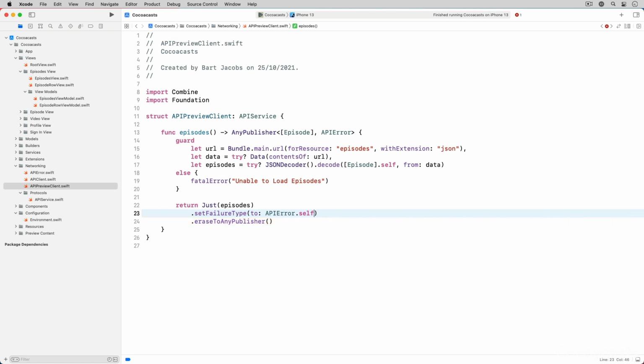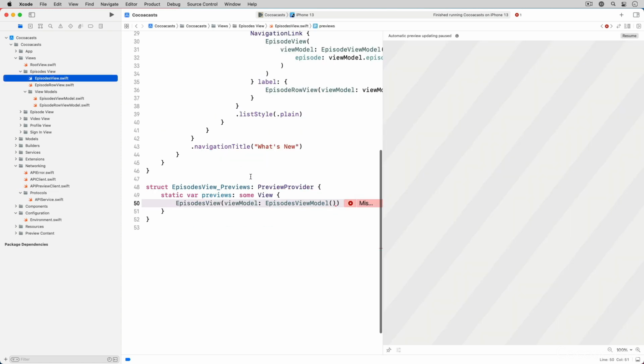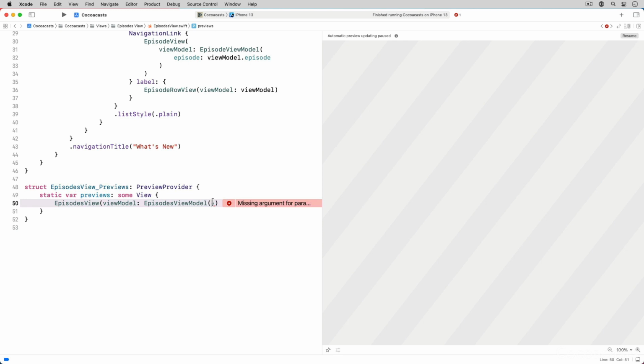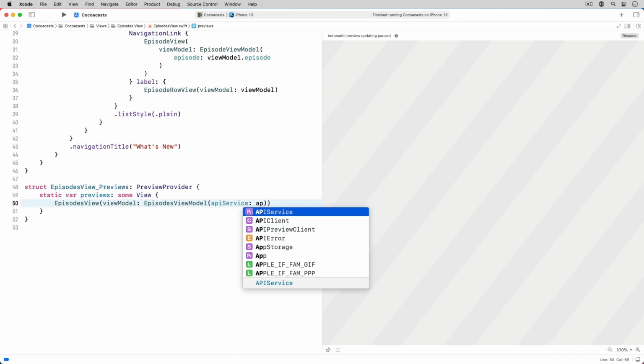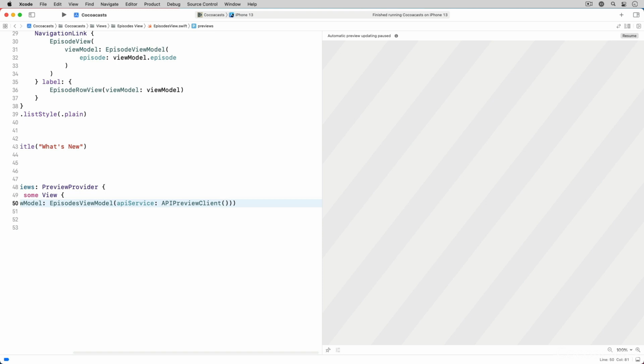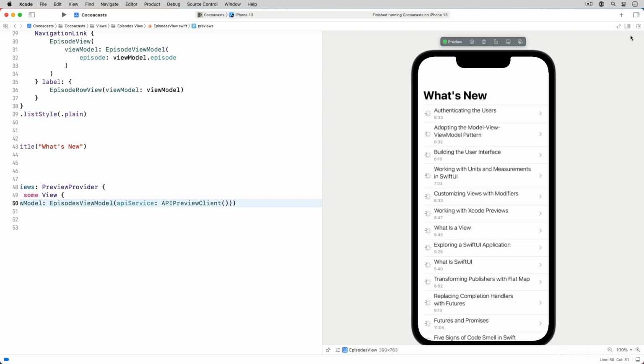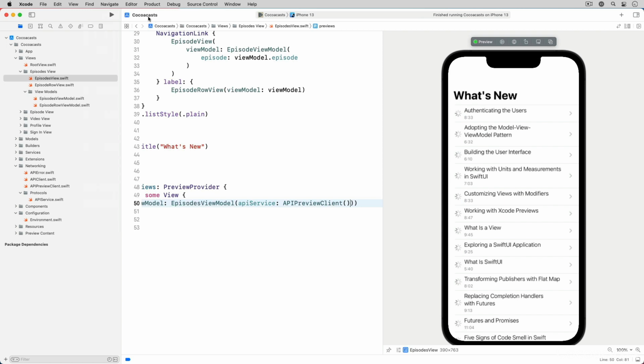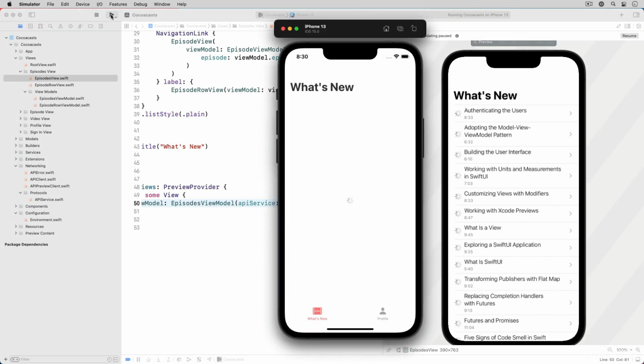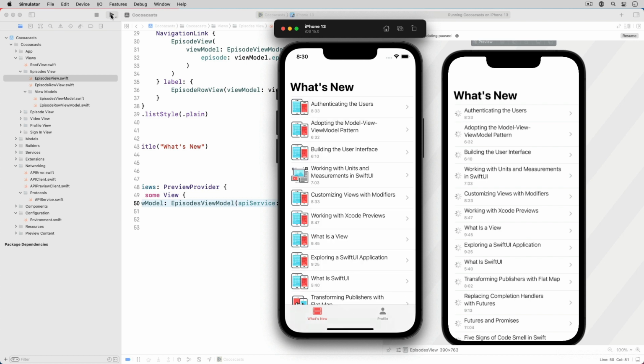In the static previews property of the EpisodesView_Previews struct, we create an instance of the APIPreviewClient and pass it to the initializer of the EpisodesViewModel class. Resume the preview to make sure we didn't break anything. Build and run the application to see the result. Nothing changed from the perspective of the user, but we laid the foundation of the networking layer.